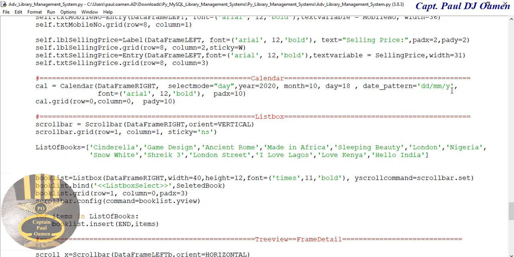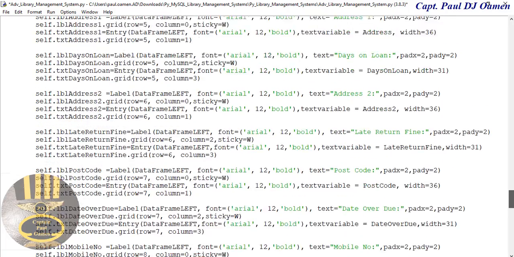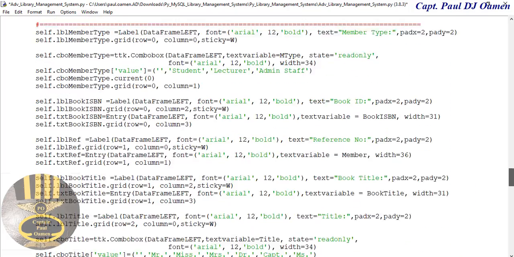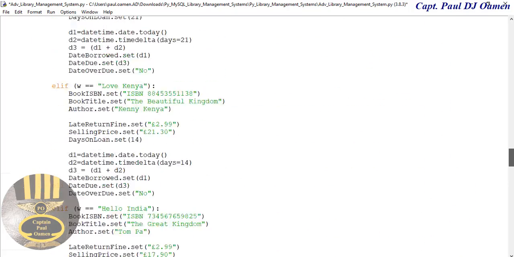Close that and change all of this to dash dash dd. That's fine. So that's the pattern for that. Change to the pattern that I have on my list box. Okay, now let's go to, I'm going to go to the add data.